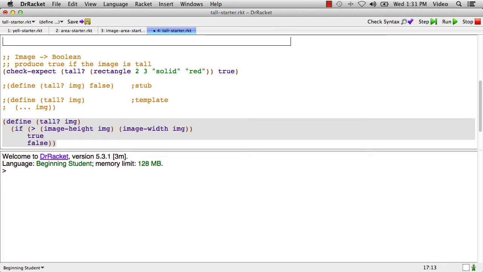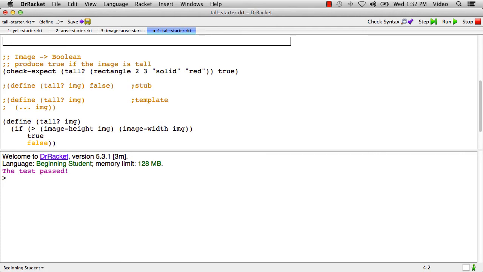Well, let's try running that. Okay, the test passed. The test passed, but are we done? Have we really tested this function? Well, one clue that we haven't, Dr. Racket is giving us right here in the way it's colored this false.